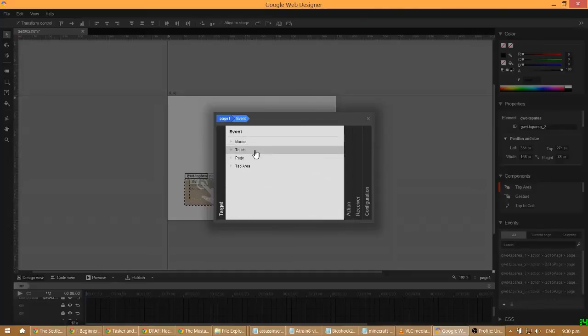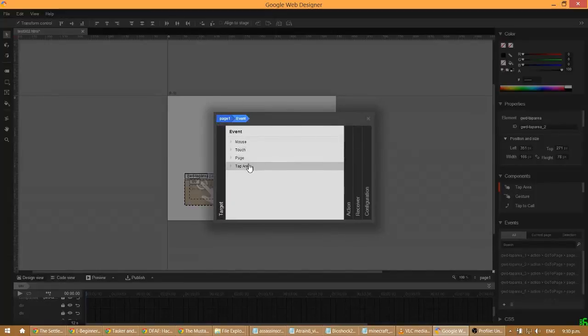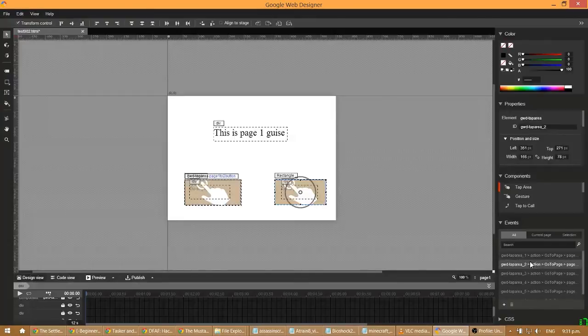Mouse, touch, tap area, document body, tap area, touch, mouse, no. You wouldn't have variables, would you? Touch, click, custom action, timeline, pause, play, toggle play, play and pause, set styles. I don't know how you would do it. If anyone knows, I'll be interested. You can't. Yeah, you can't make actual games with this. You need variables. Oh well.